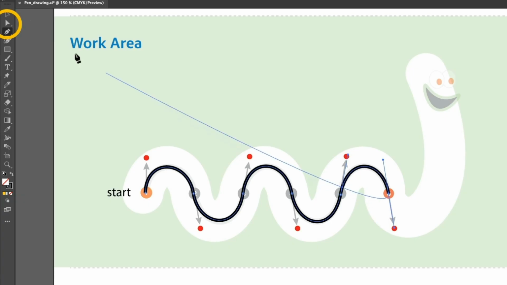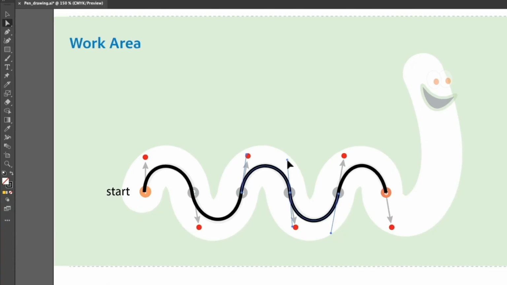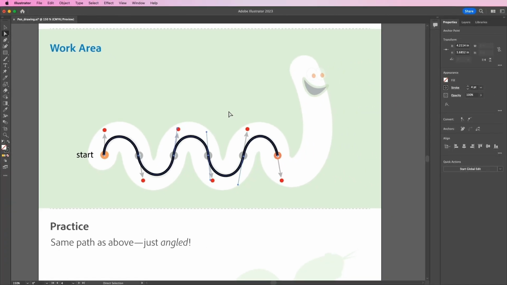All right, select the direct selection tool. And you can click on any of the anchor points and see the direction handles, and you can go back and adjust them. You can see how it works here. Kind of move them, adjust them, etc. When you're finished, choose select, deselect, and save your file.